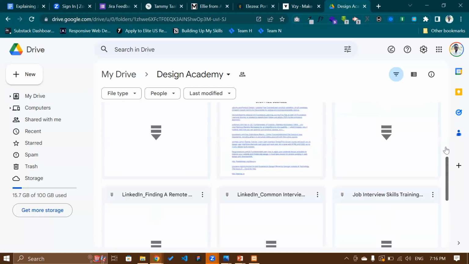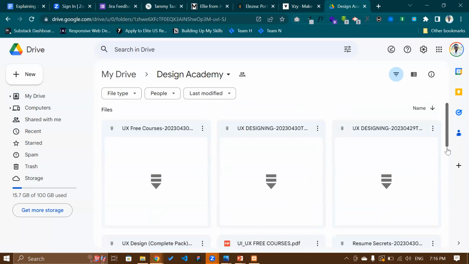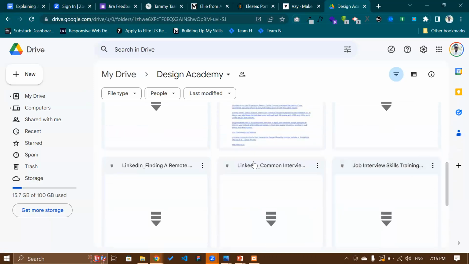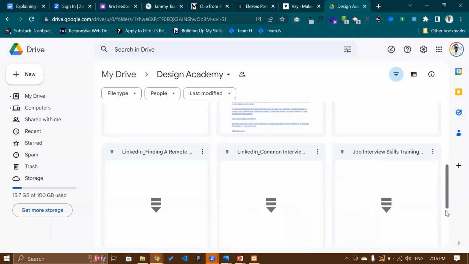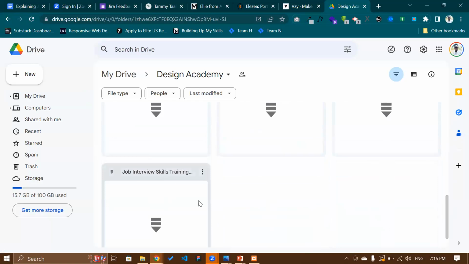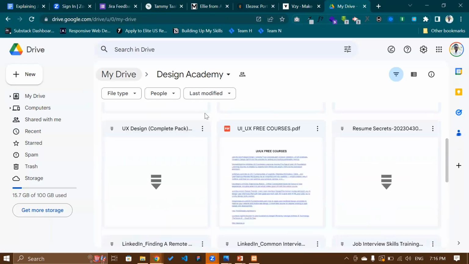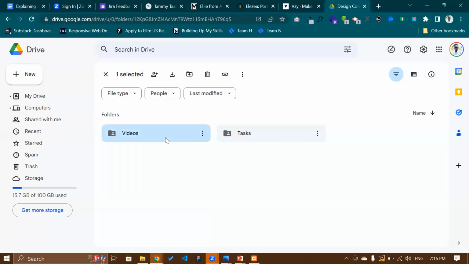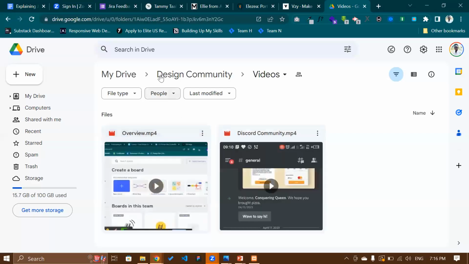You see all these files that I have here, I'm going to be sharing some of them with us, like the resume secrets, the job interview skills, LinkedIn common interview, LinkedIn finding a remote job, and then job interview skills. I'm going to be sending this to us. I can't find that video. I would look for it after the class. I'll just take my time and look for it, so I would share it with us.